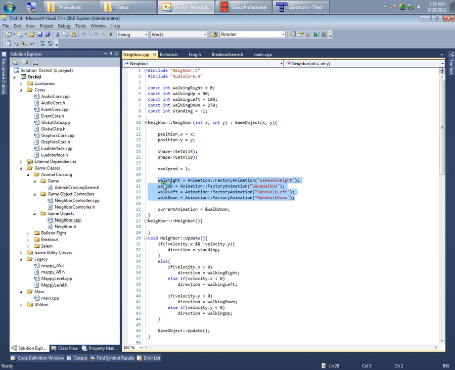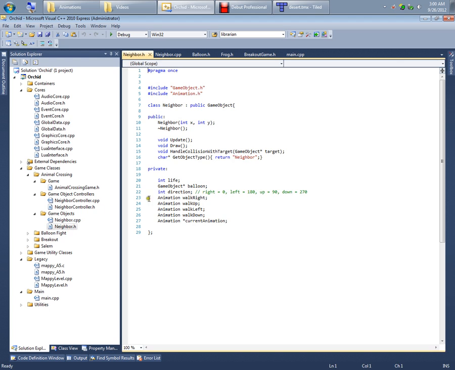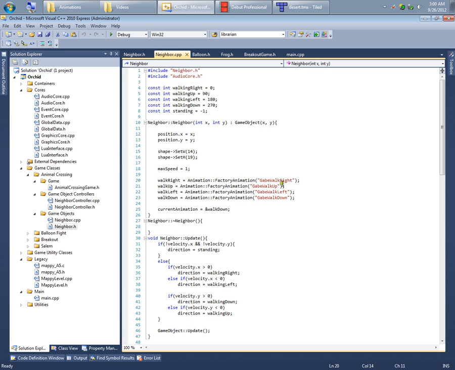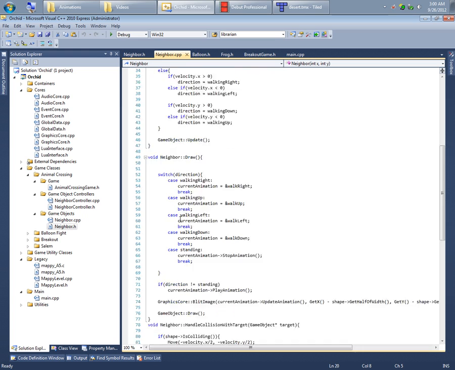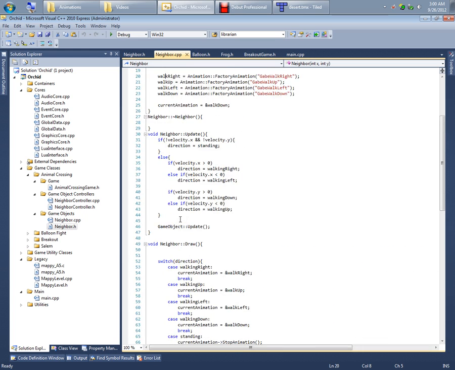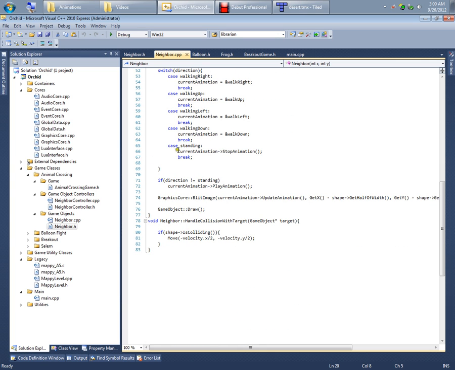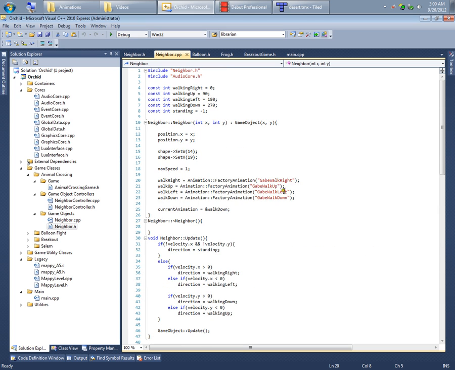these three animation objects, which probably should have been defined as pointers here. I assign these to the object so that it can reference them, and when it determines that it's walking in a direction, it plays that pertinent animation. And it's very simple. I didn't have to load anything. Again, everything's already loaded, and the animation class actually uses this factory animation thing to add the animations to a manager, so that the animations which are defined are never duplicated.